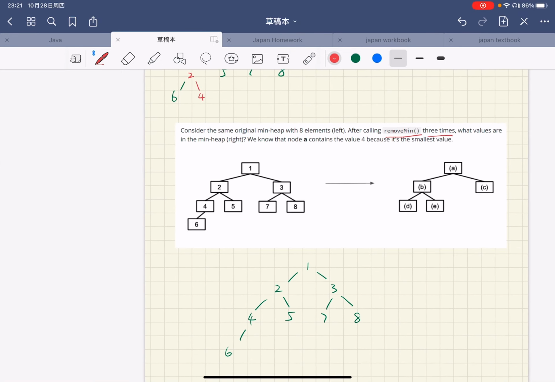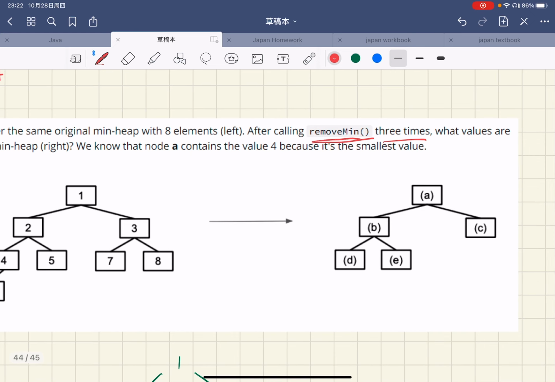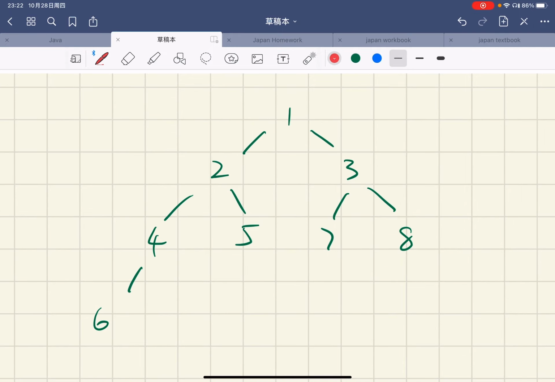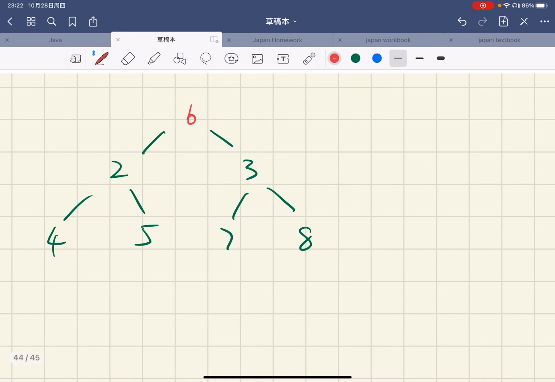Okay, so for this one, it asks me to remove min 3 times. For removing one element, we first need to swap it to the last place of the tree, and then we can just remove it. So for this one, we need to sink 6 into its right place. First, we swap 6 and 2, because 2 is less than 6, and 2 is also less than 3. So it should go to the top.